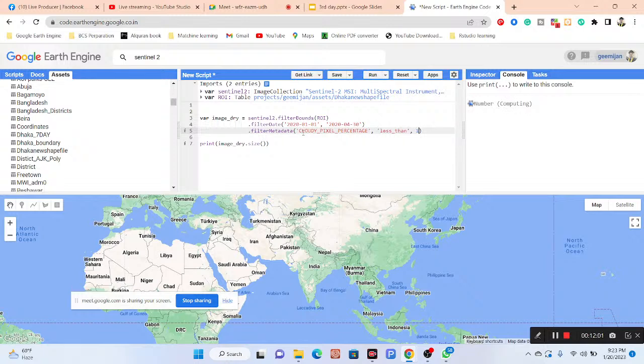Now you can see it shows 20 images. Okay, these 20 images are available in Dhaka city in the summer season with less than 1% cloud cover. So this time, instead of the filter dates metadata function, we can also use another function.